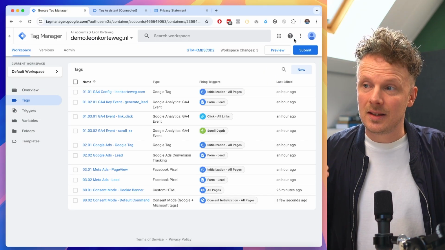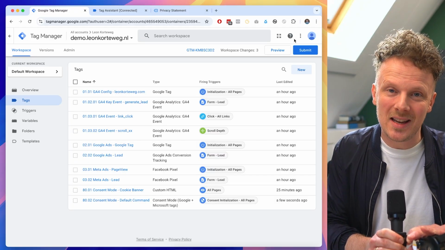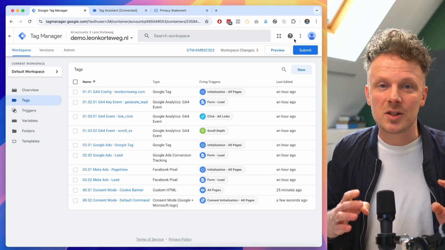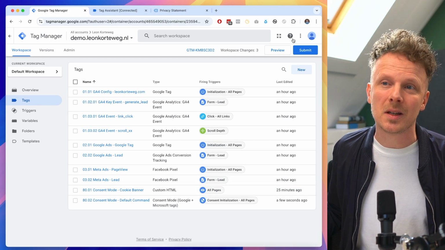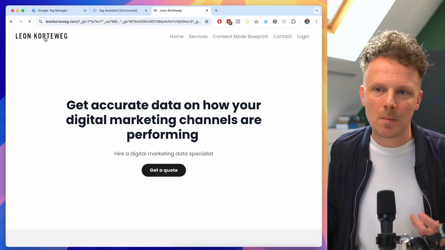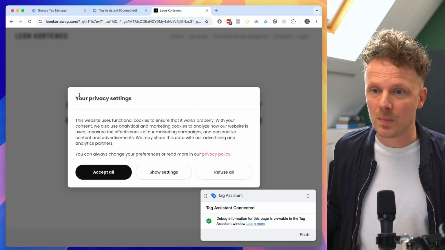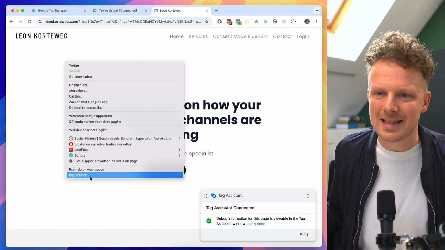The second thing that we're going to load here is the update command. And the update command loads the current settings of our user. Well, the settings, the cookie preferences of our user are stored in a cookie. And we need to dive in that cookie a little bit to see where we're going to pull the settings from. So I'm going to accept all, and I'm going to right click, and I'm going to hit inspect on my page.